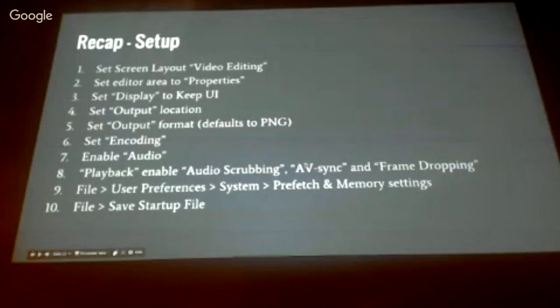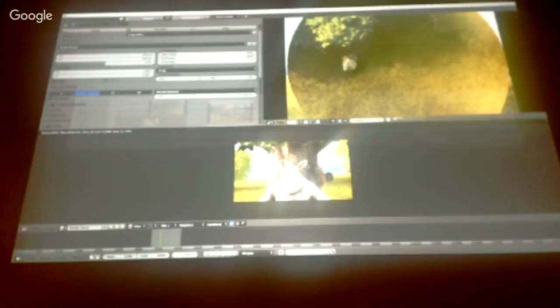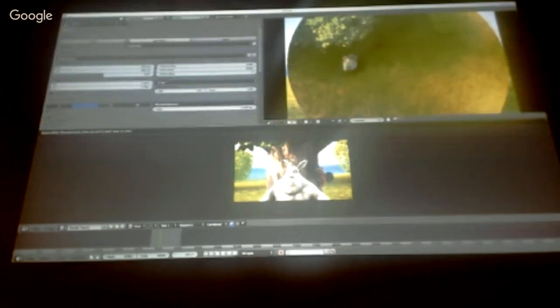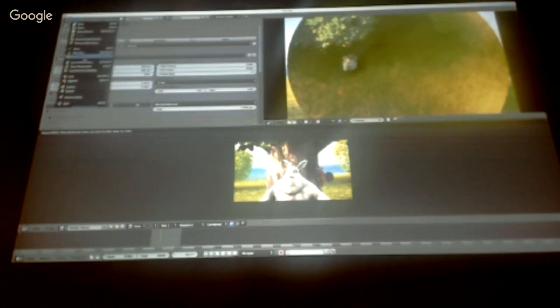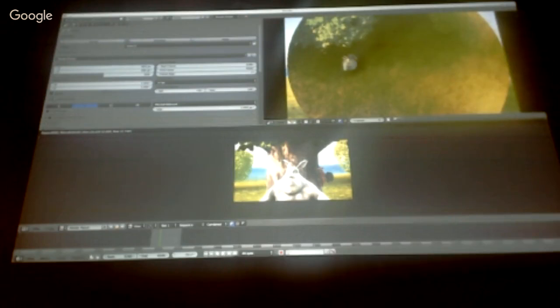There are some playback and video tweaks you can do. But up here at the top, the display, if you set that to Keep UI, file, save startup file, yes. If you set that display setting to Keep UI, then that will give the user interface more priority over the video playback so that you can still use things. So for example, if you are doing a really complex transition and your computer is just bogged down, you can tell it to give preference to the user interface so that you can actually reach down and hit the stop button.